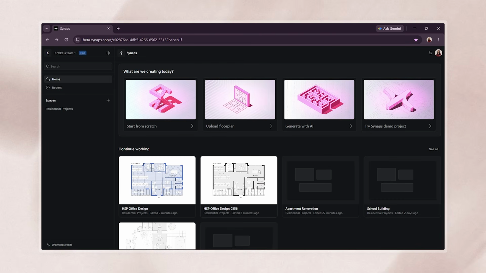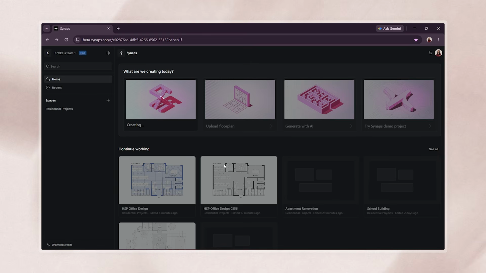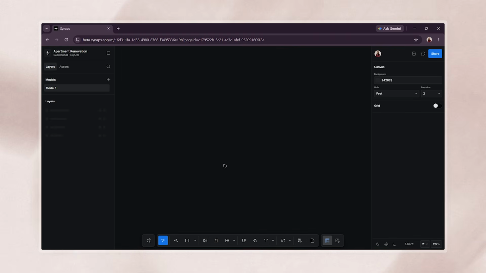Okay, this is the main interface of Synaps. To create a new project, you have three options: to start from scratch, upload an existing floor plan, or generate one using AI. If you already have a floor plan, you can upload it and Synaps will automatically trace it for you. And if you want to create something completely new, you can simply give AI a prompt and generate a floor plan. For this tutorial, I'm going to start completely from scratch, so I will select the first option.